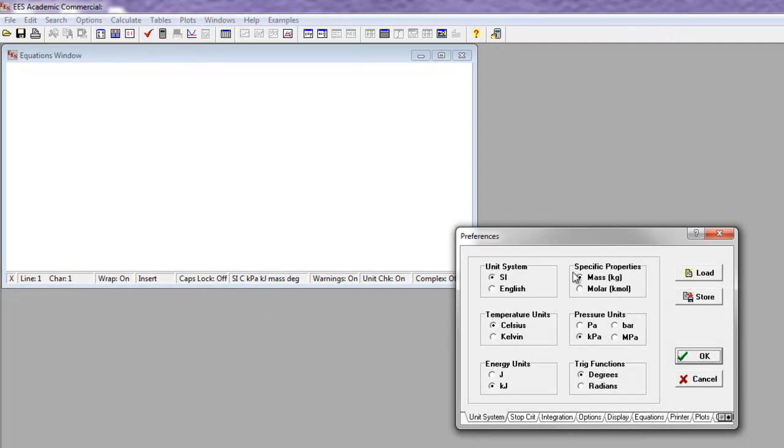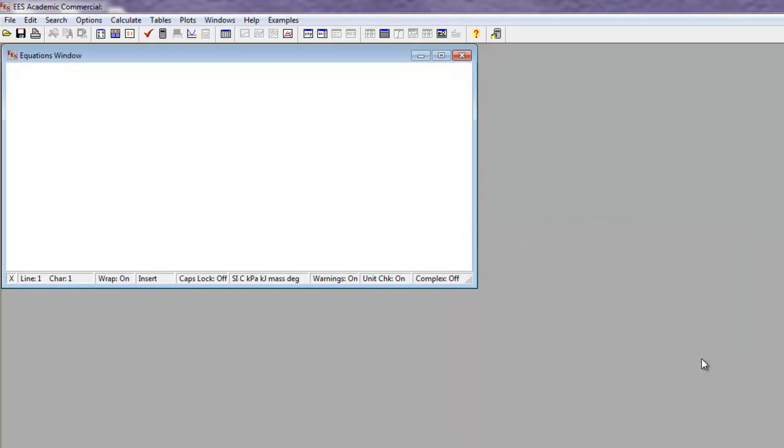Now what this does is allow you to edit your preferences for what kind of units you're going to be using. You can switch between SI and English. When you're in SI, you can switch between Kelvin and Celsius, so on and so forth. Once you get those set up to your preferences, I'm just going to leave them the way they are right now. Just hit OK, and we'll move on from there. So the next thing that we're going to be doing is working with operators.